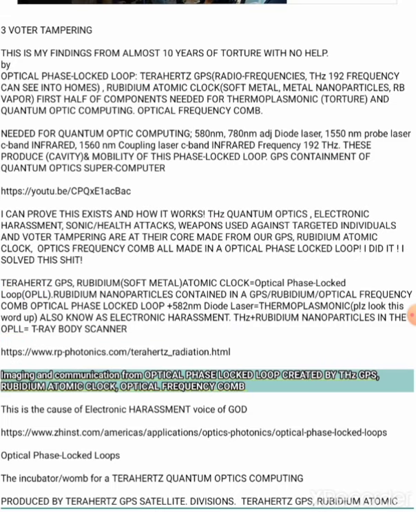Imaging and communication from optical phase lock loop created by THz GPS, rubidium atomic clock, optical frequency comb. This is the cause of electronic harassment. Voice of God.